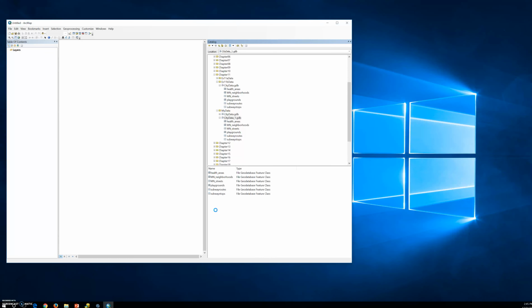In the catalog tree, we notice that a new feature class, Playgrounds_new, is added to our city geodatabase, making a total of 7 features. 1, 2, 3, 4, 5, 6, 7. Because this one was already added for us.